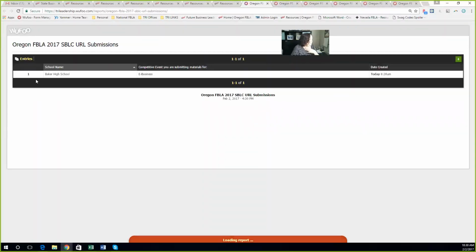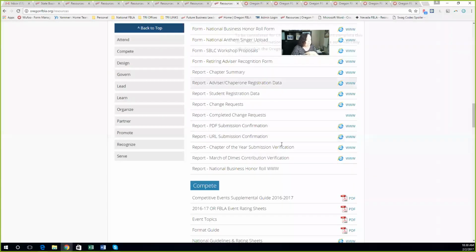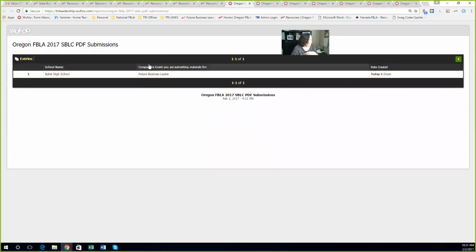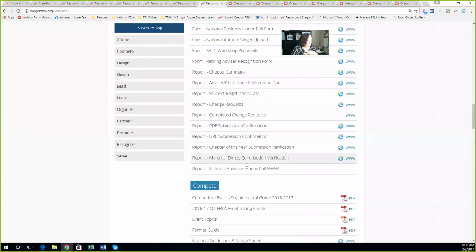URL submission, same thing. You're going to see the name and the competitive event, but you will not see student names or the URL. You'll be able to check your chapter of the year and March of Dimes as well. Now, PDF submission, another thing to note, there are a lot of events that come in here, so you can sort by event when you get ready to do that. So just know that we've tried to make it as easy as possible for that.